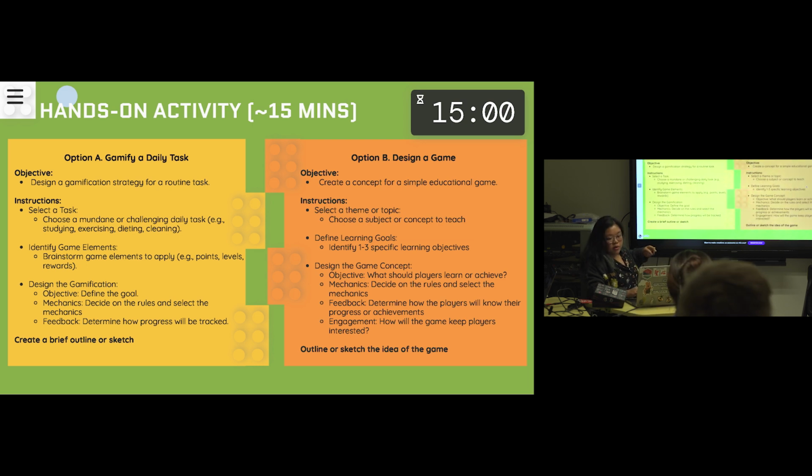So now, okay, just right. You have 15 minutes to work on this hands-on activity. If you are not teaching any course this semester, or you don't want to work on your course, you want to work on something of your own, for example, my fitness, my reading habit, or eating habit as well. So you try to gamify a daily task.